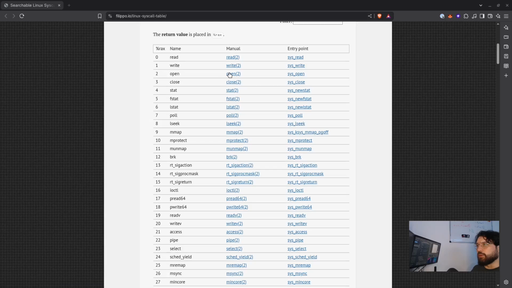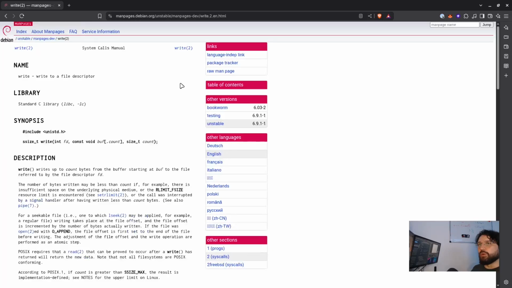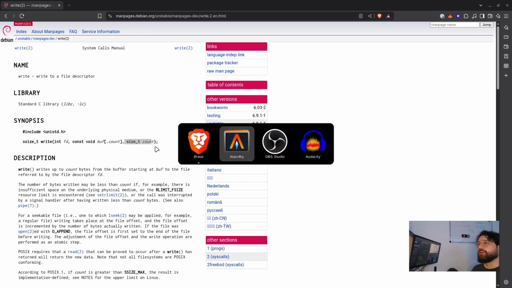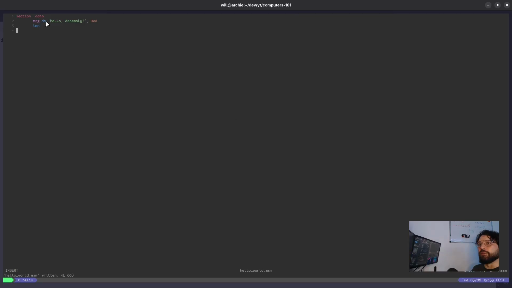We will use the write, and if we go real quick here, we can see that it takes 3 parameters. It takes the file descriptor, it takes the buffer, and the size of the buffer. So the file descriptor is going to be the standard output, the buffer is going to be our string, and the size of our string is what I'm declaring right here.